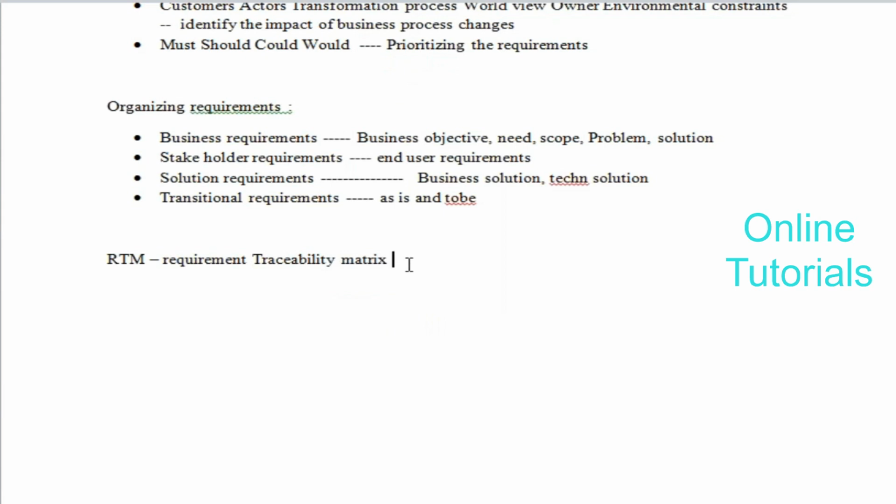This requirements traceability matrix, which we call RTM, is to trace whatever business requirements we have prepared so far, whether they are being converted into technical requirements or not. If converted, what is their status, what is the status of each and every functionality and feature? We have to cross check, because a project consists of many functionalities and features. For example, in ongoing projects, we'll have huge requirements, features and functionalities.